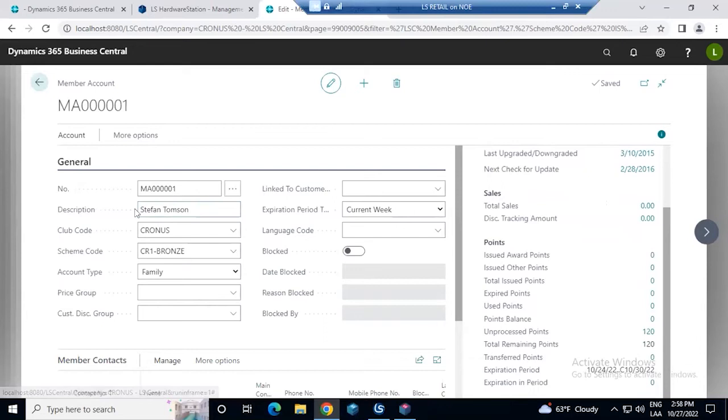Okay, so this is everything that I need to understand about how my contacts will be created. The idea is that you could have Stephen Thompson alone, or, if this is going to be for a family or company, you could add more contacts linked to the same member account. That helps us relate everything into one single account to get the information, the profit, the points.